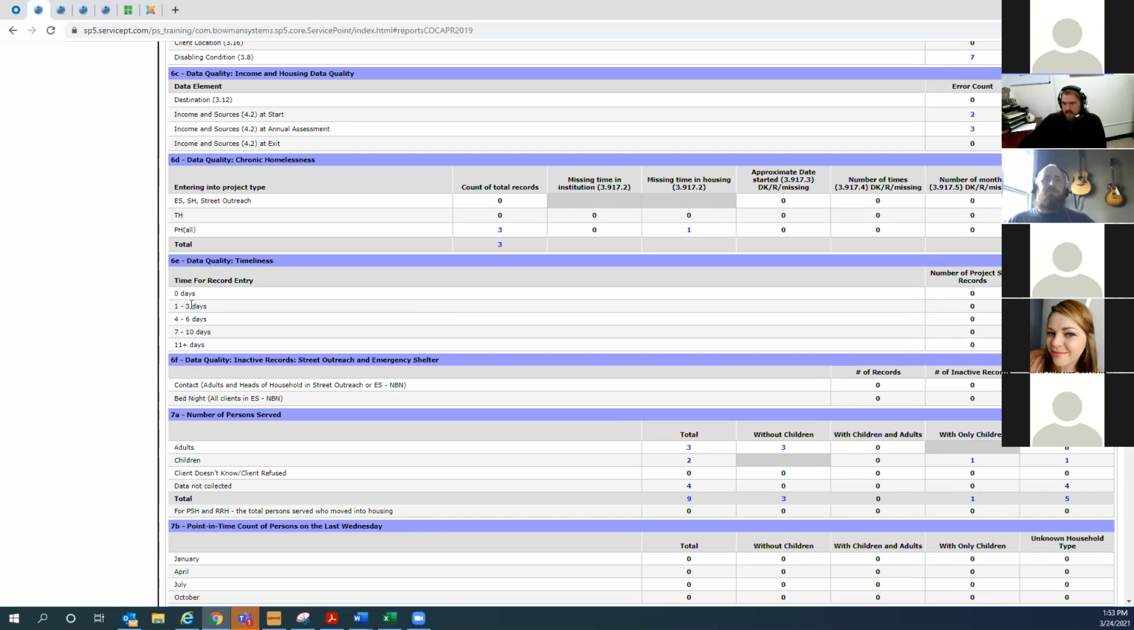Well, if that's your standard process, then you're always going to be 7 to 10 days or 11 plus days on your timeliness, which is going to make your project look bad. So that's where you guys as agency admins, as the project managers, should be trying to modify the data entry flow so that you're getting it as close to real time as possible.